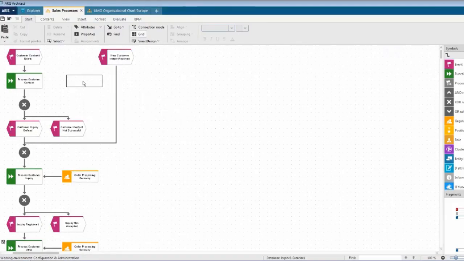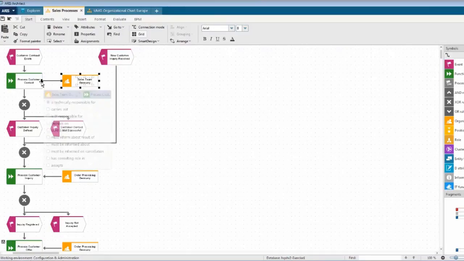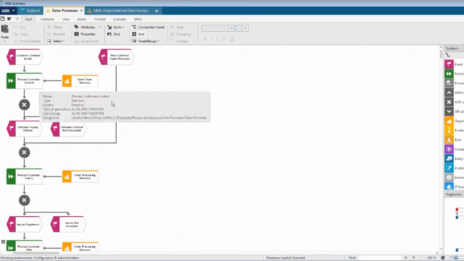Occurrence copy, put it here, select these, go to the function, so basically select the connector, connect it to the function, and select carries out. See? Now, sales team Germany carries out the process customer contact.